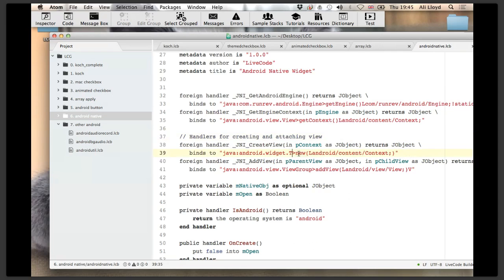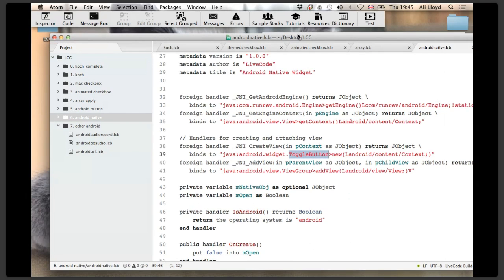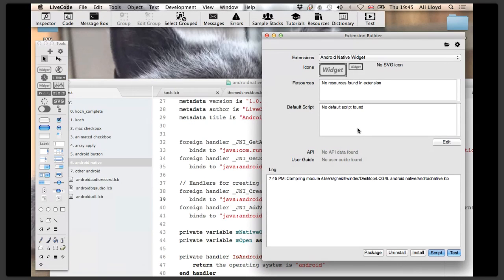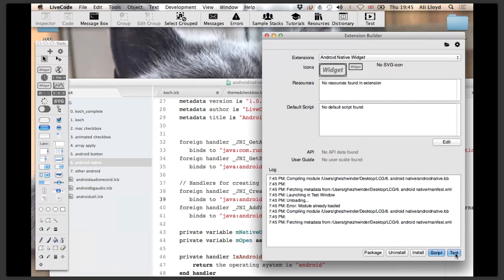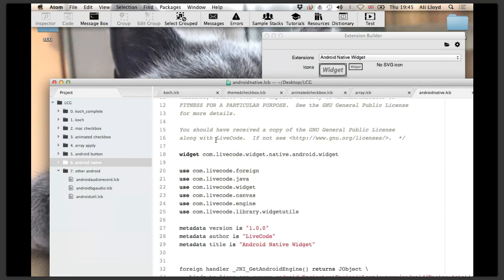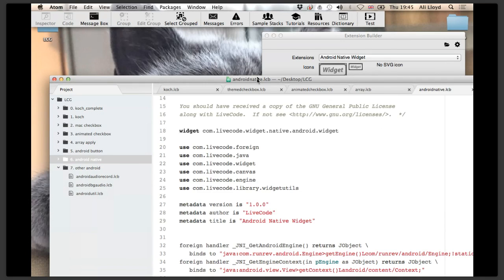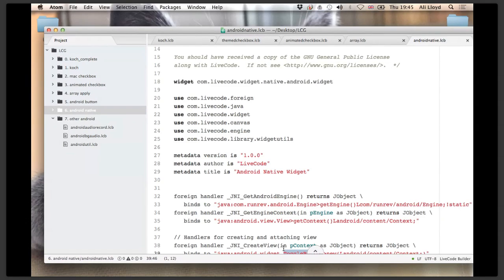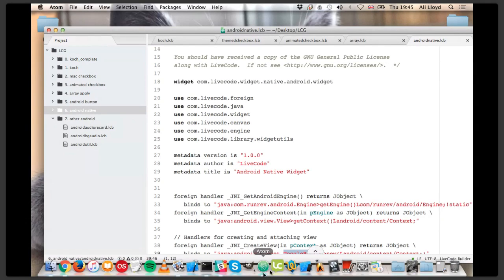Now, I've tweaked this to the extent that you can literally change this one thing here to toggle button. Now, let's build that widget. Oh no, it's already loaded. Not entirely sure why that's happened, but what I will do is quit LiveCode and reopen it. It's probably because of some testing that I was doing earlier.